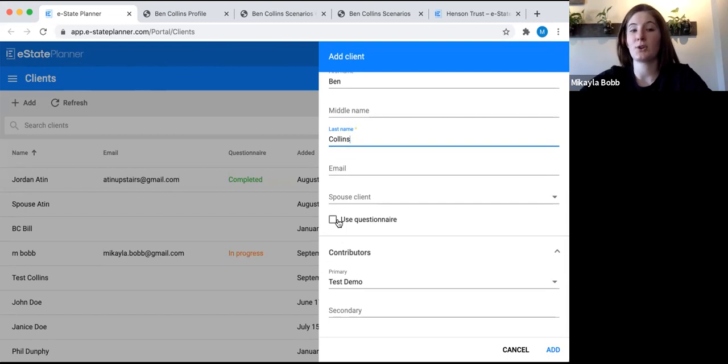It would prompt them to create a password just so that their information stays secure and so that they don't have to complete the whole thing in one sitting. They can get back into it to add more information later on. And then they go through it and they add in their profile, family tree, asset, and debt information. And anything they put in that online questionnaire is going to automatically populate back into your system.